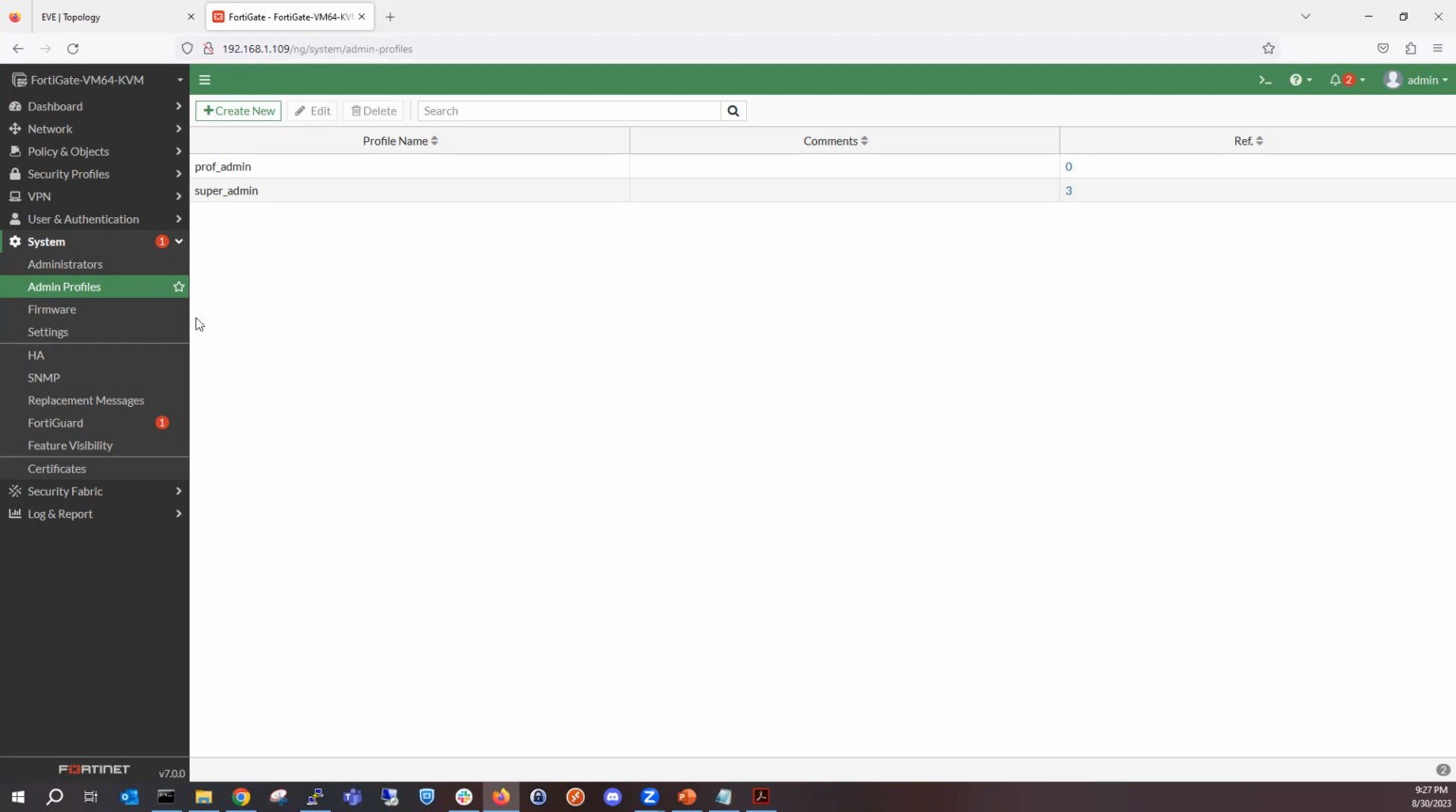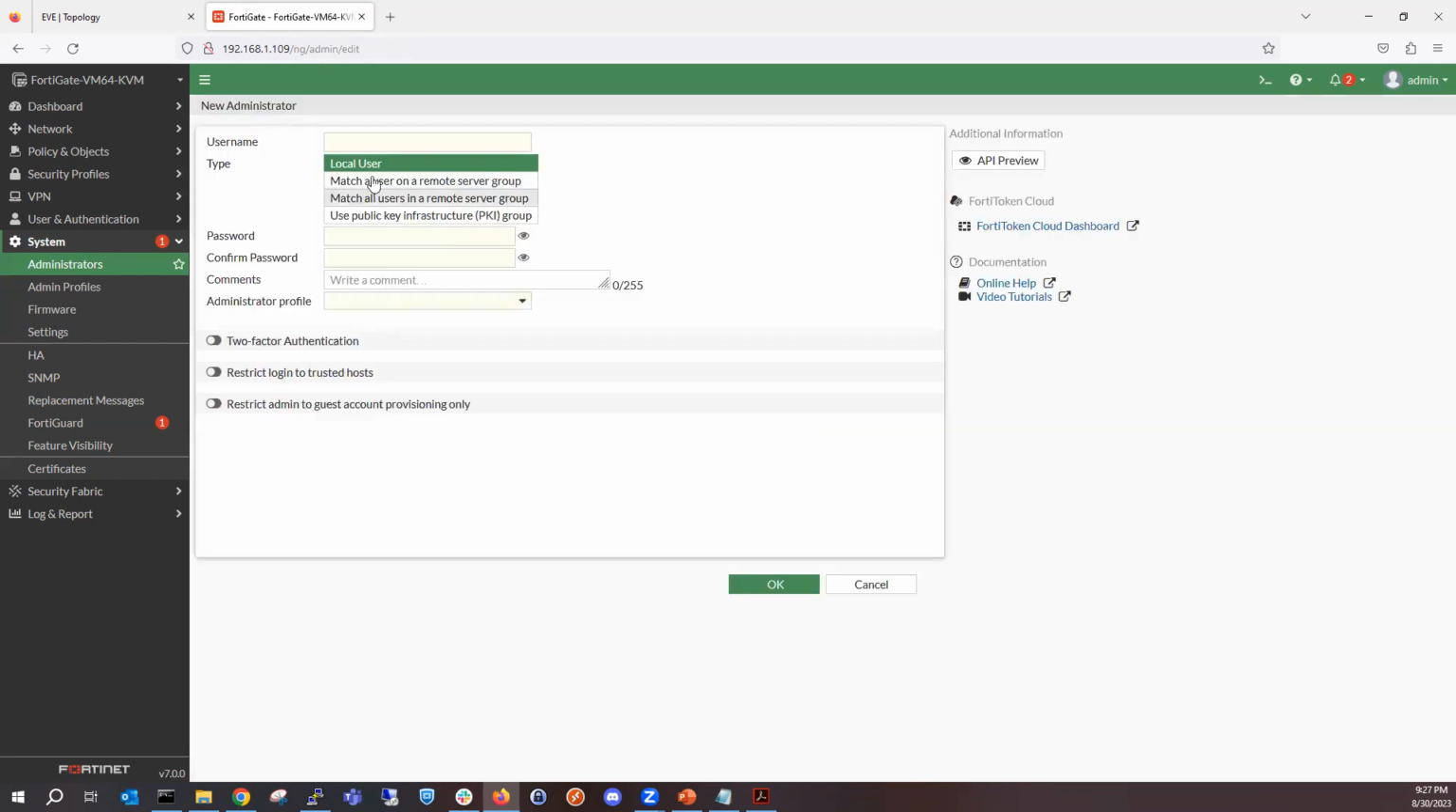Let's keep rolling. Just to make sense of everything, let's go back to creating an administrator and see all the profiles. Like I told you guys, super admin is a default profile, prof admin is a default profile, and all these other ones are too. You are not required to use a default profile. You can create your own profile. Let's say for auditing purposes, you don't want to use anything default on the box. You want to erase everything and create your own. You absolutely have the option to do so. Like I told you guys yesterday, Fortinet gives you the options to make this your own, to customize it for your organization.